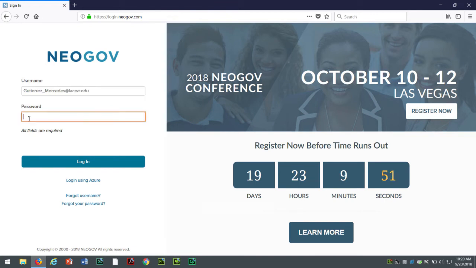If you have forgotten your password, please go down to the button below that says Forgot Your Password. You will be prompted by the system to enter your username. If you do not receive a response within 24 hours, please contact Human Resource Services at hrissupport@laco.edu. We will look into the issue and send you a new password reset. Let's continue.